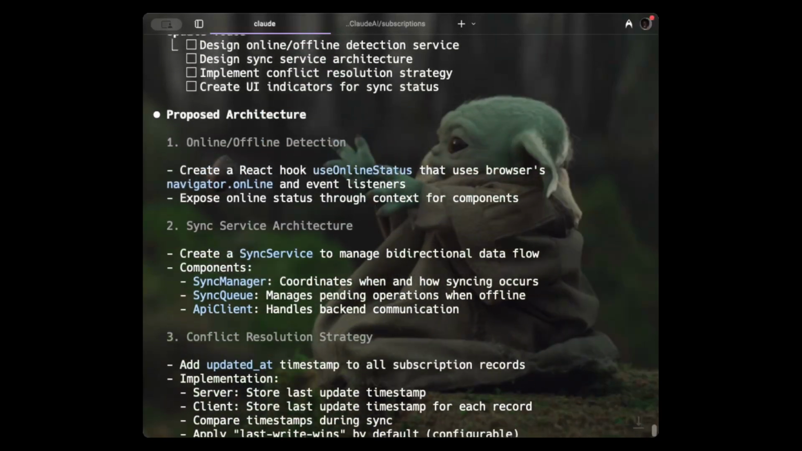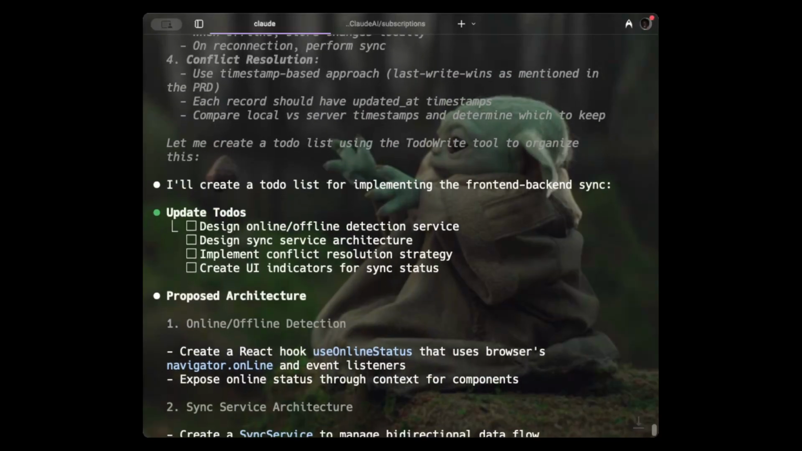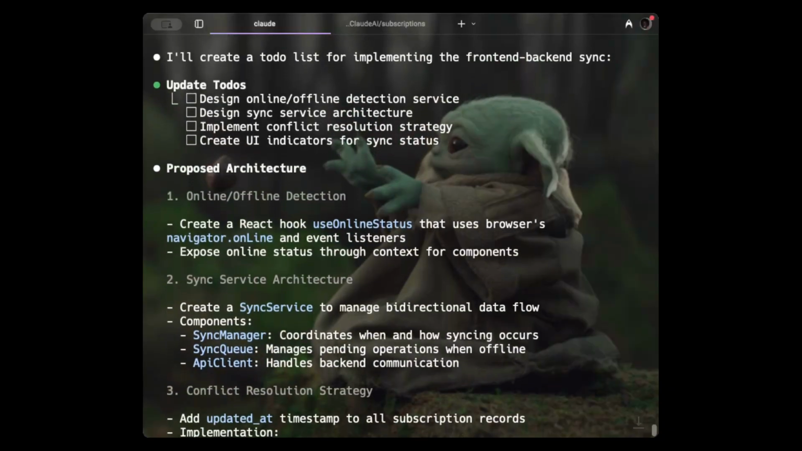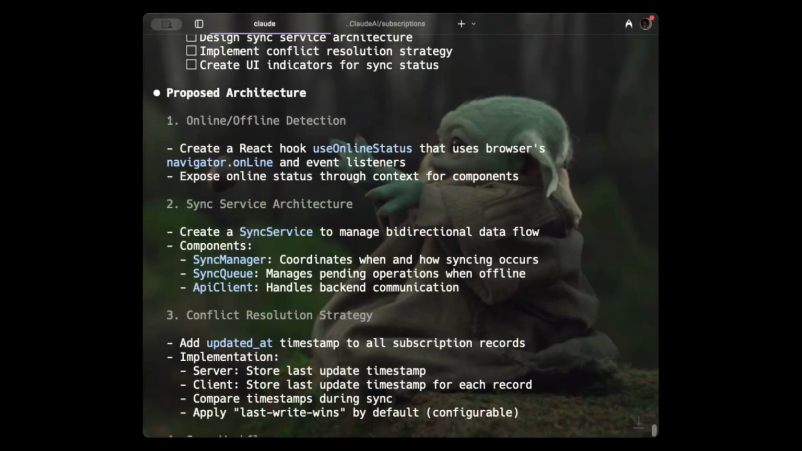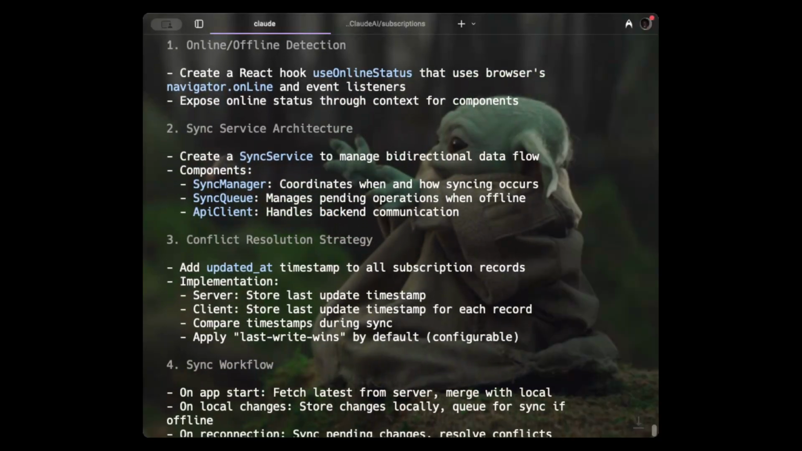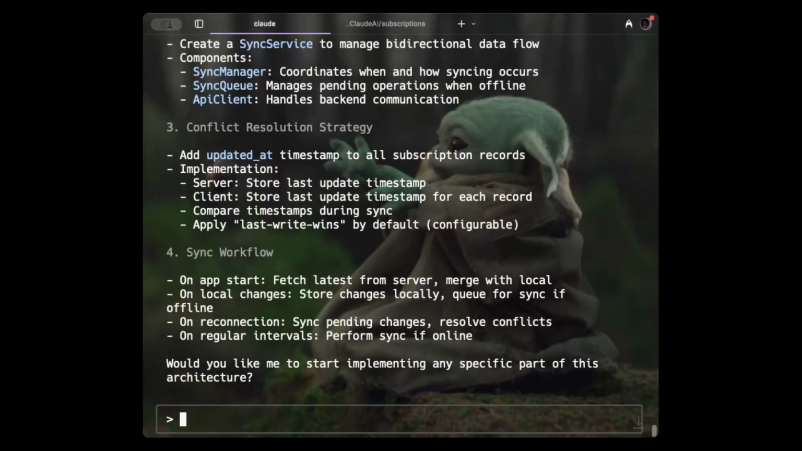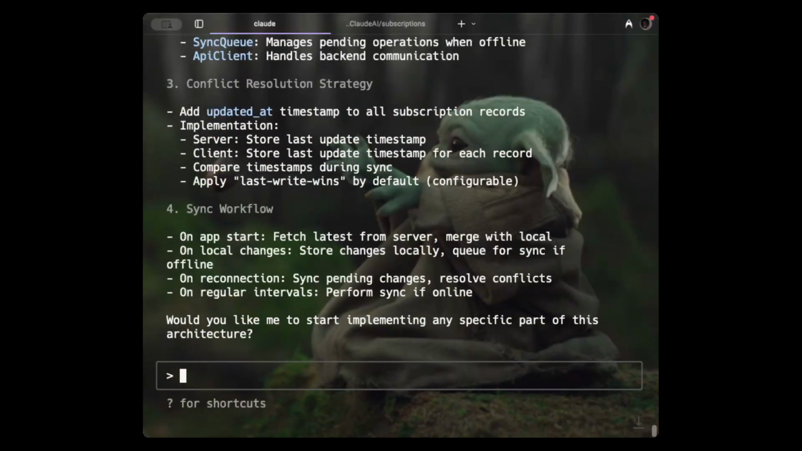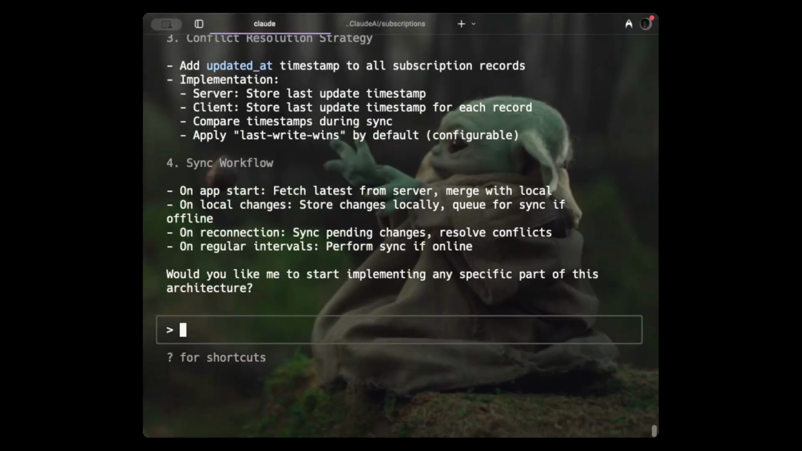All right, so it wants to design an online/offline detection service, design a sync service, implement conflict resolution and UI indicators. So it's going to create a React hook and a sync service to manage the sync errors and conflict resolution, including an updated-at timestamp, and fetch the latest from the server. On local changes, it's going to save locally, and on reconnection, sync any pending changes.